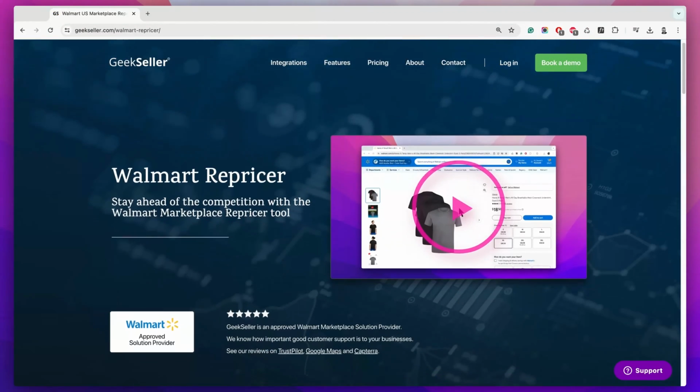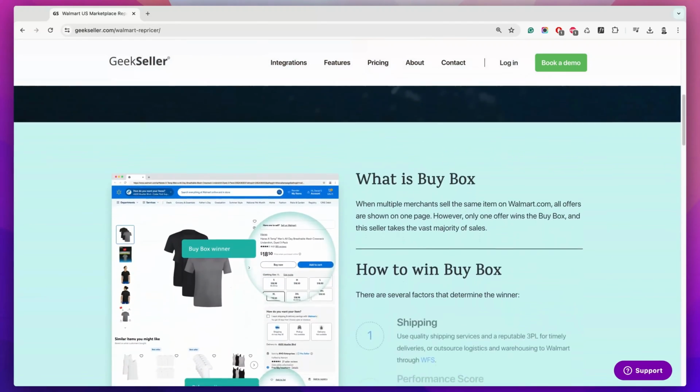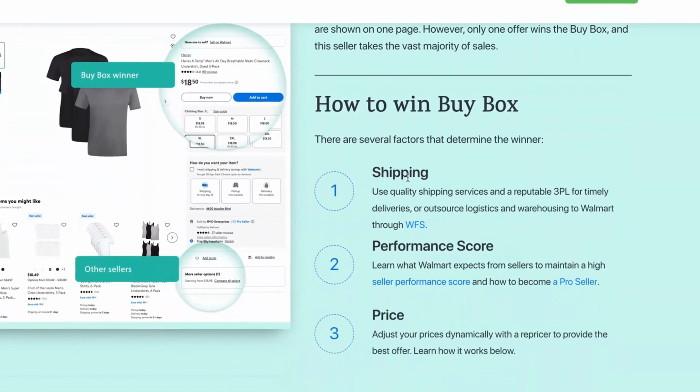How do you win the buy box? There are a few key factors. Shipping speed: use quality shipping services or Walmart's WFS. High performance score: maintain a high seller performance score. Competitive pricing: use a repricer to dynamically adjust your prices.